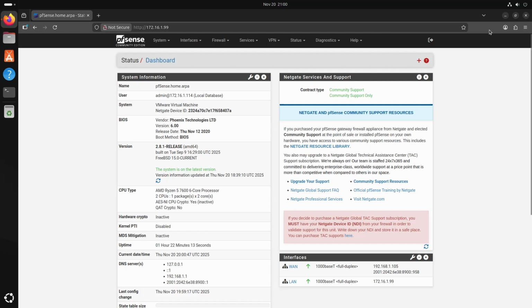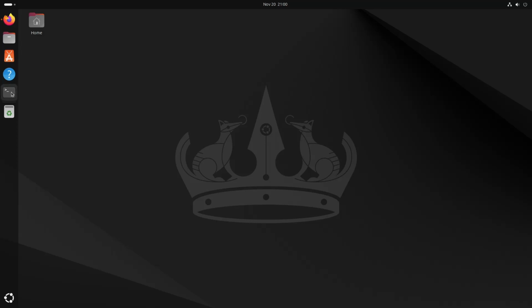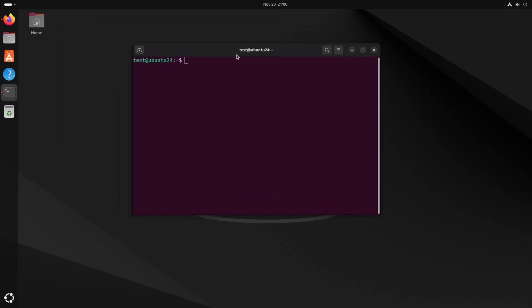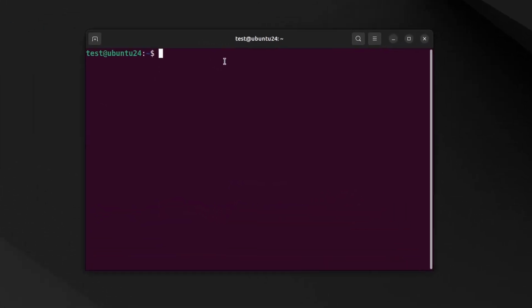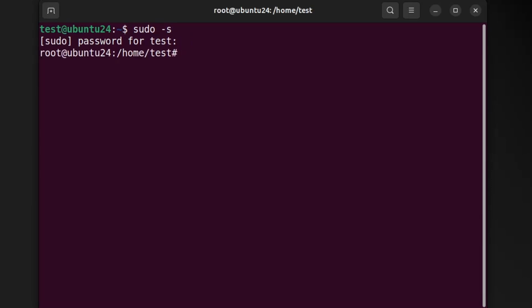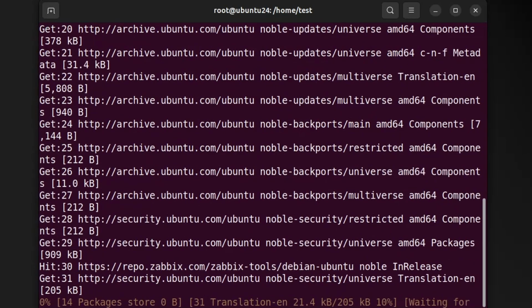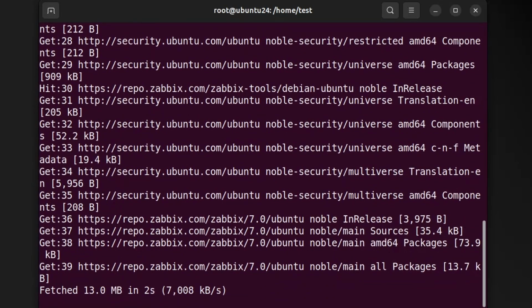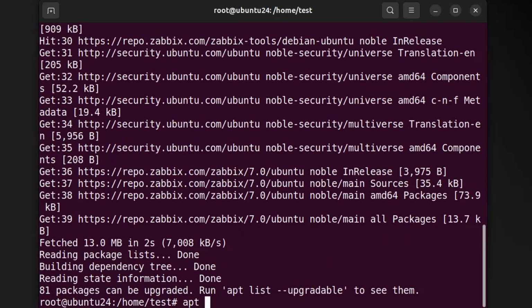So I will open a terminal here on this machine. It is not the same machine as the pfSense. I will start with becoming root, so let's do sudo -s and password. Let's do an apt update. So this will update our repositories. Let's upgrade them.